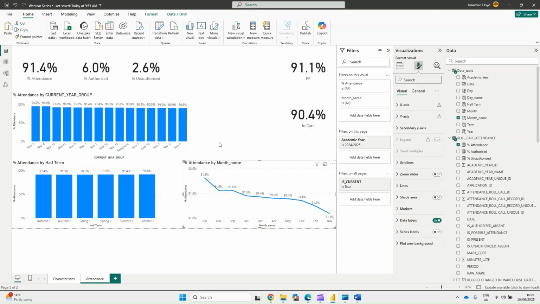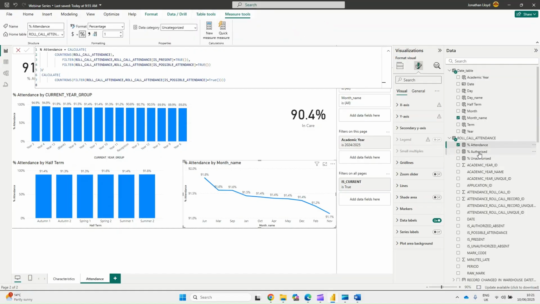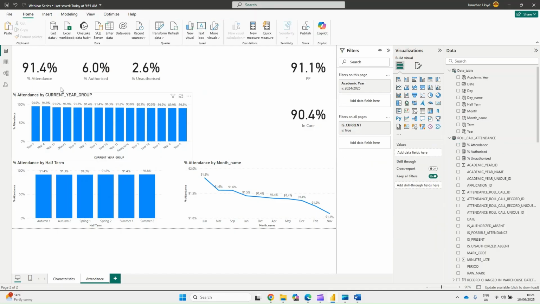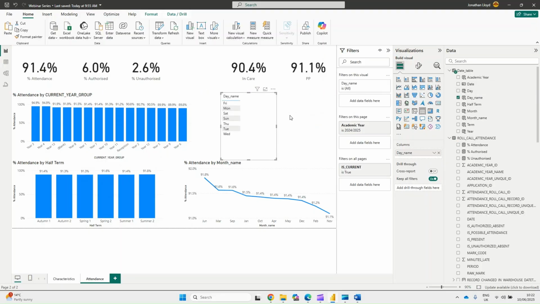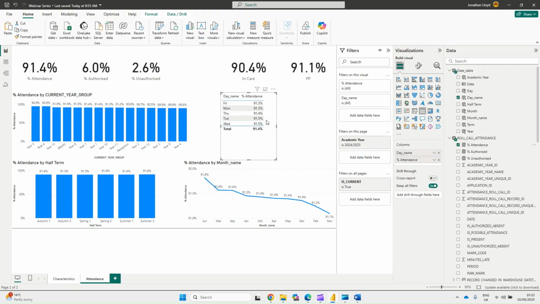So as you can see, very quickly, using essentially the one DAX formula we've just changed ever so slightly, we can now see percentage attendance for the whole school, by each year group, and by term, and by month as well. You could even go as far as to do it by day of the week. So we can actually include a day name, and we could add attendance in. There we go. We can sort those. And then you've got your absence by day of the week.